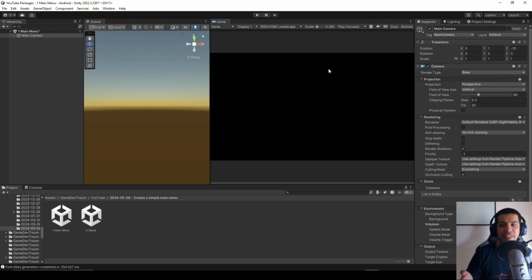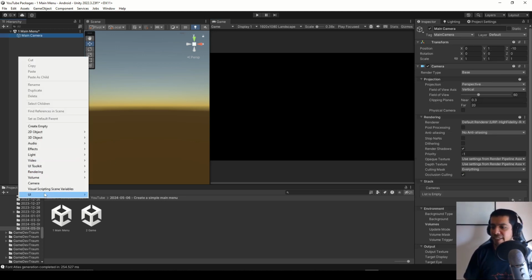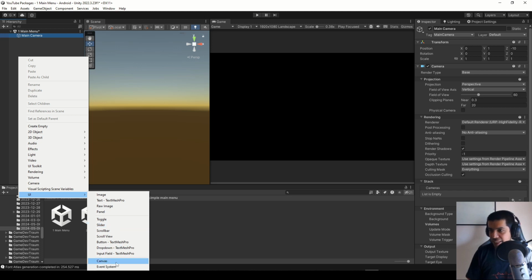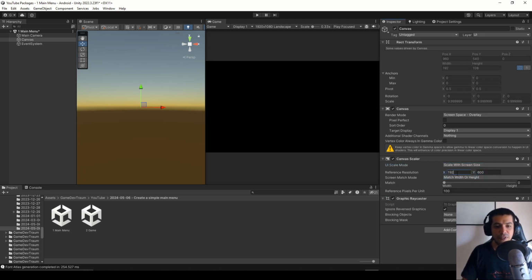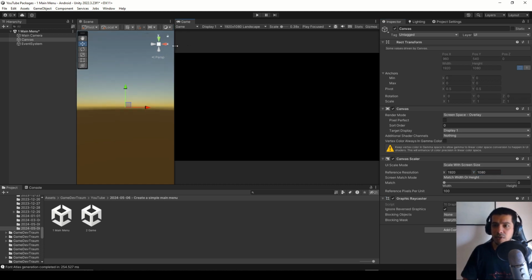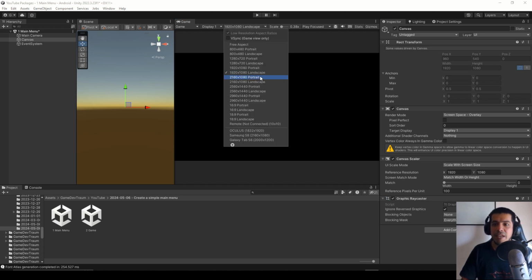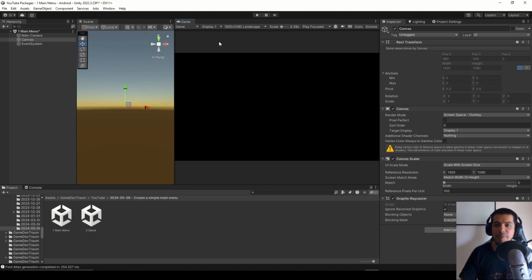Now, to create the user interface, you need to right click here on the hierarchy, go to UI, and then select canvas, create a new canvas. Then I suggest you select the canvas and in the inspector, go to the canvas scaler component and change the UI scale mode to scale with screen size. Set a reference resolution, for example, 1920 by 1080. Then also choose the resolution of the game window here. If you want to add a custom resolution, you could always add it using this button. But for now, let's use 1920 by 1080.